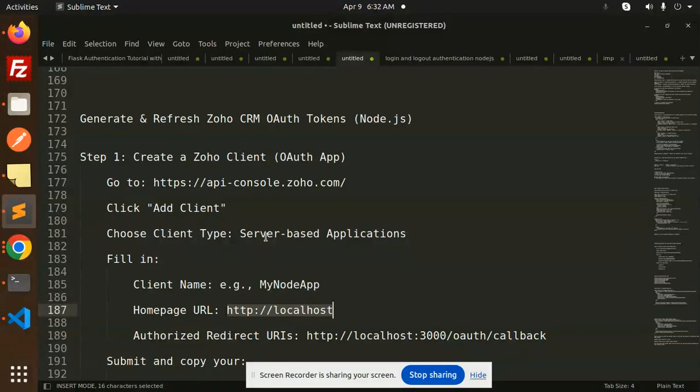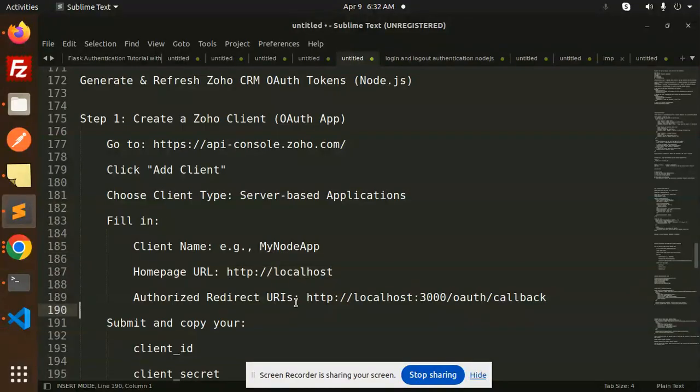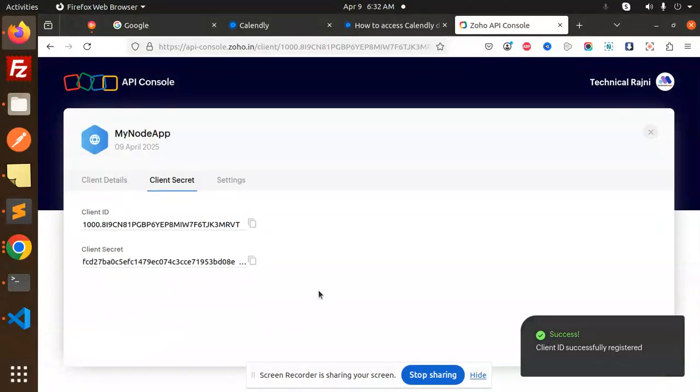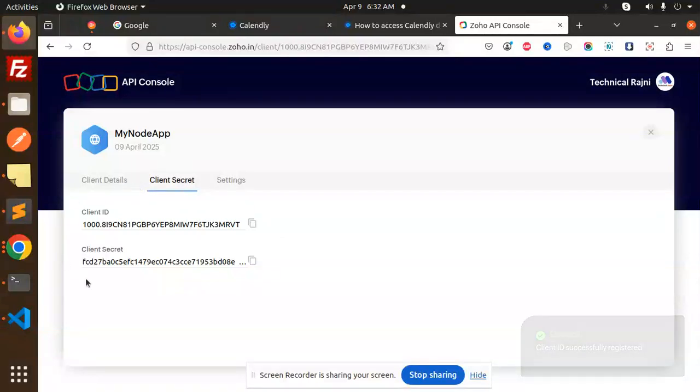After that, the authorized redirect URI. Where to redirect? I'm going to add this URL, auth callback. Just click create. Successfully, you get the client ID and the client secret. That is very important. This is how you are able to generate the client ID and the client secret.